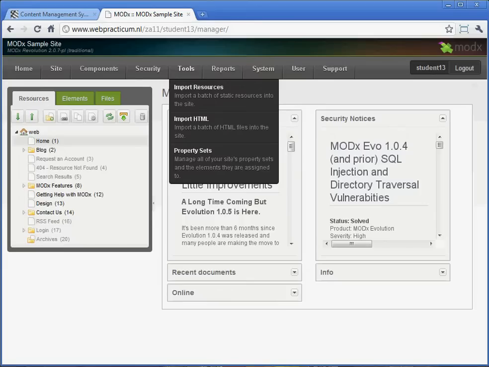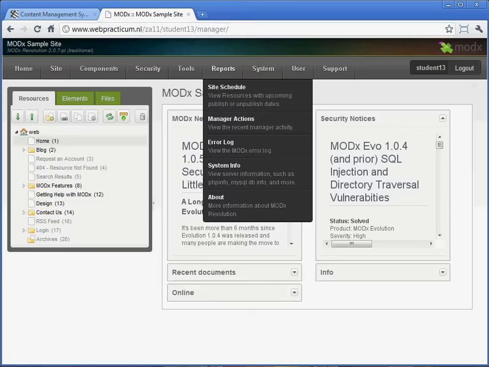Then you have tools for importing static HTML sources, and you can set all kinds of properties with the property sets. All advanced options that we will go into in the advanced course. Then you can make all kinds of reports, see all kinds of logs, for instance error logs, or see which actions have been done in the past 24 hours, or you can schedule certain updates.